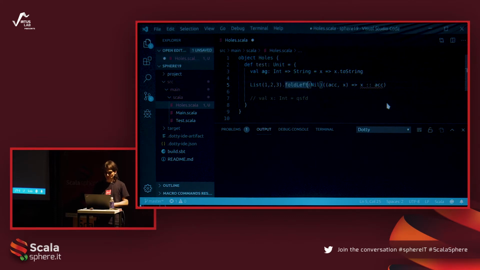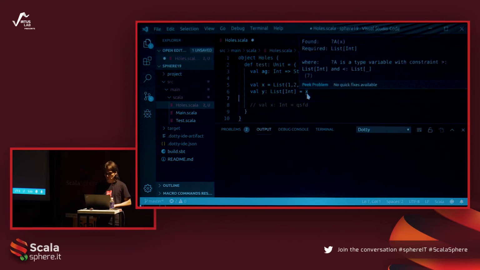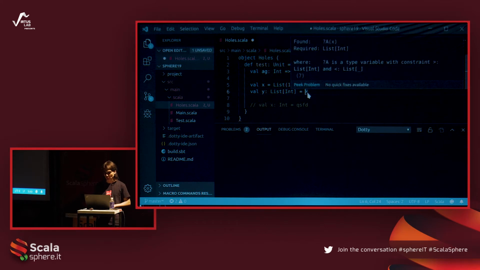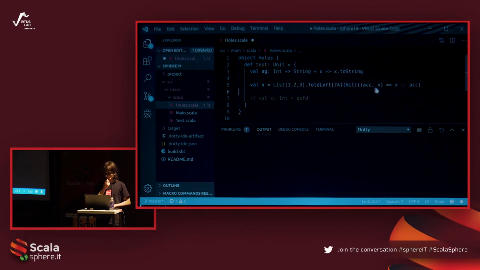Okay. So then, what if we put a typed hole in here? And just to show you, I can see that then x should be a list of int, right? Yeah, close enough. So it's telling me that x has to be something between a list of int and a list of underscore. So what I did here is, instead of instantiating the type parameter of foldLeft to nil, I just said, well, this is a hole, so only accumulate constraints, don't solve them.